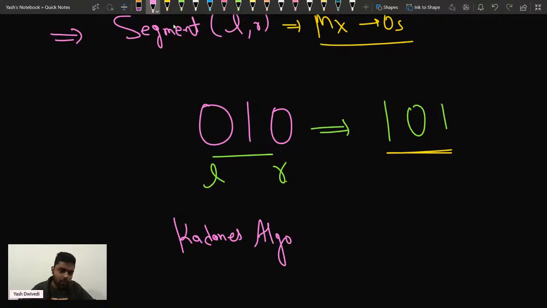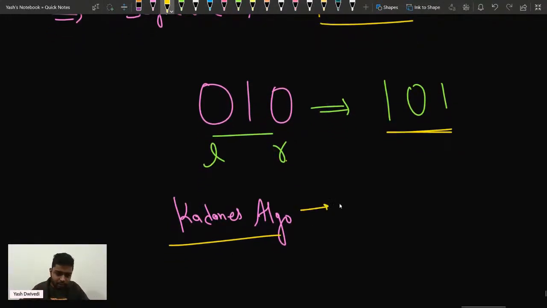Kadane's algorithm tells you what? Maximum sum, maximum subarray sum. Now here, what do you want? You want the maximum number of zeros. Is this point clear? In Kadane's algorithm, what you want is the maximum subarray sum, right?